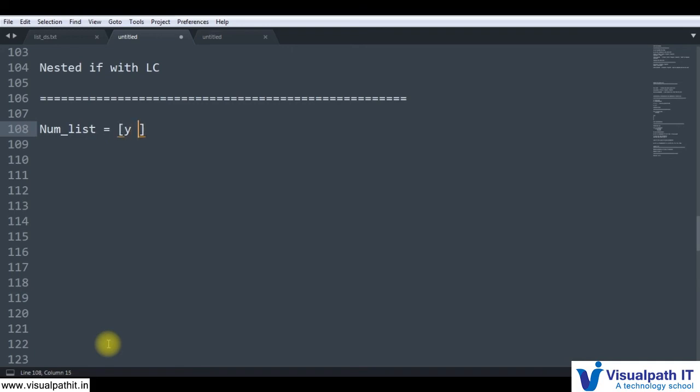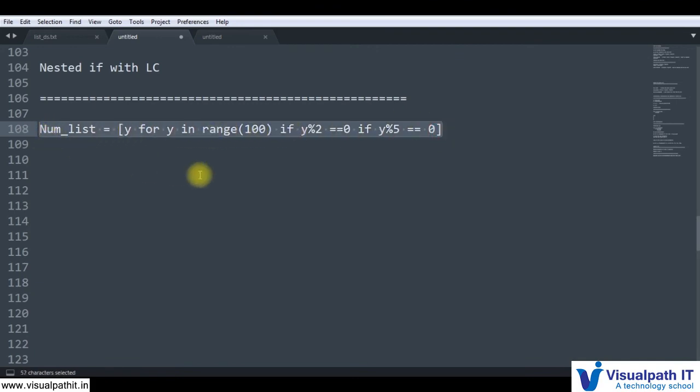Take a variable num_list equal to [y for y in range(100) if y % 2 == 0 and if y % 5 == 0]. So we are trying to get the numbers which are divisible by 2 and divisible by 5.